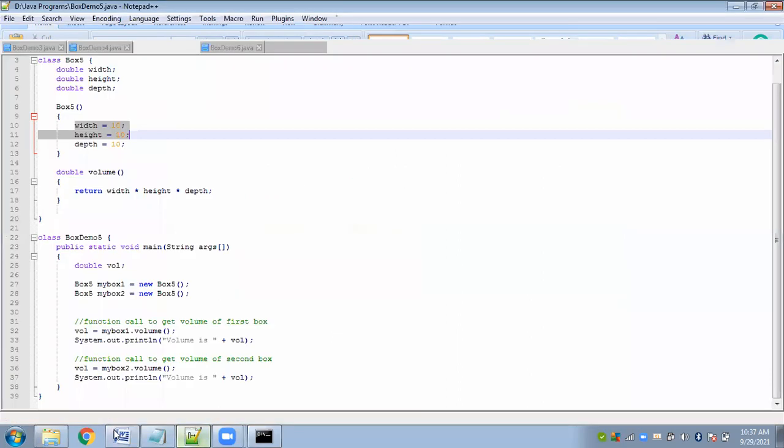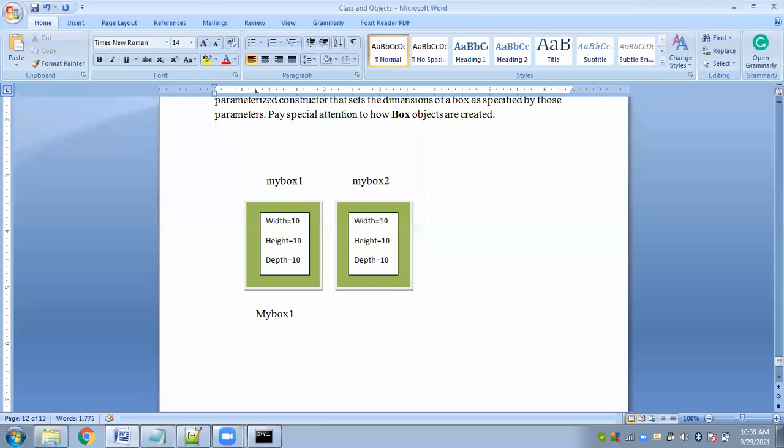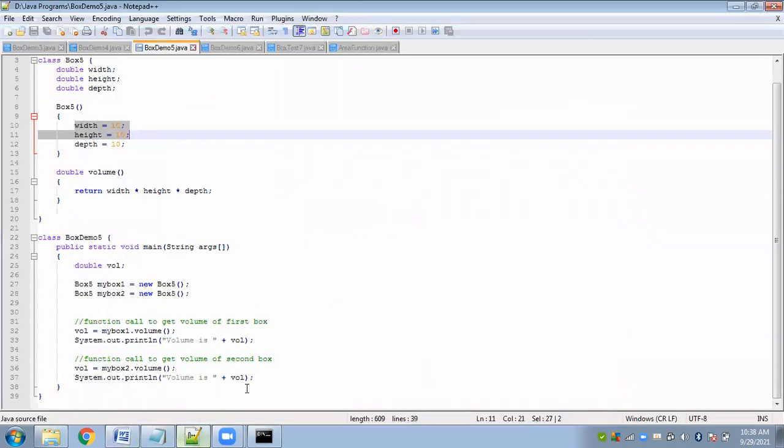Okay, now what's left for me? I have to only calculate the volume of both the boxes. So how am I supposed to do this? I'll simply call my box1.volume method. Using this, the volume method will be invoked. The values 10, 10, 10 will be passed to the volume method. It will be calculated, returned back to the statement, and then we can print it out. So for my box 1 the volume will be 1000, and for my box 2 also the volume will be 1000. This part is the same, there's nothing different.